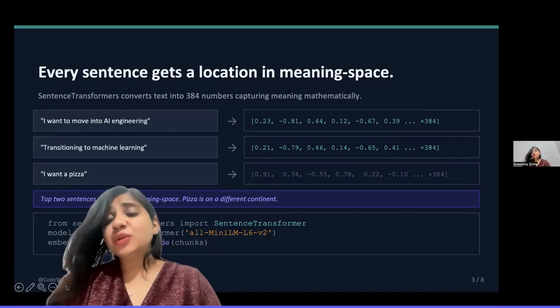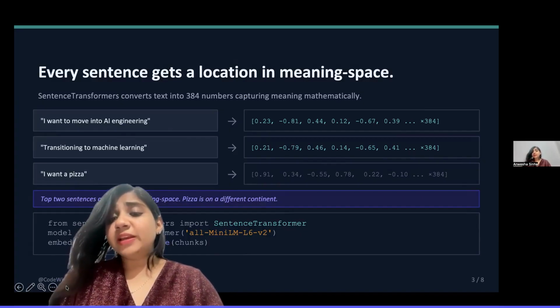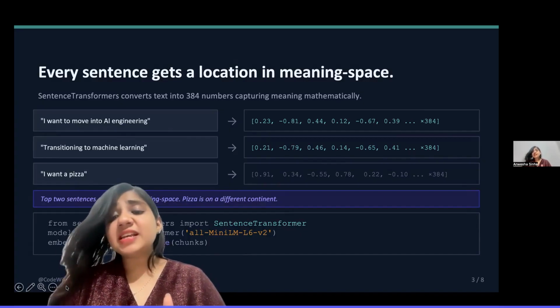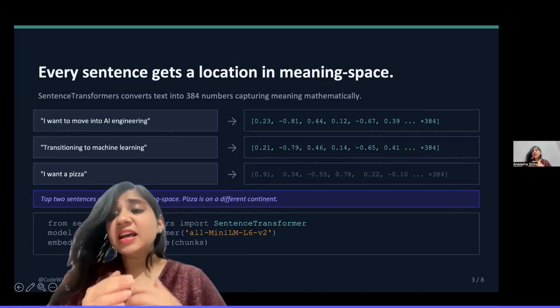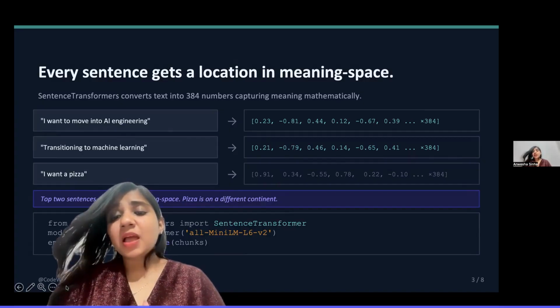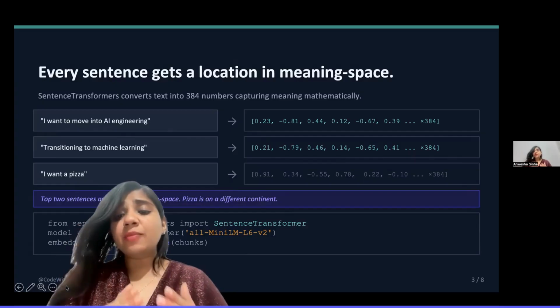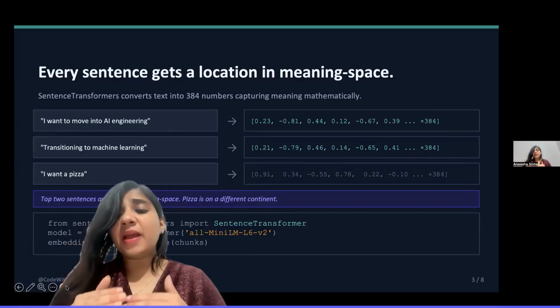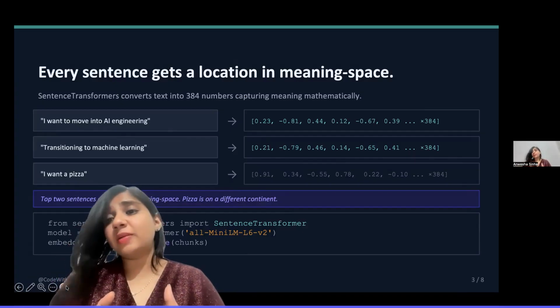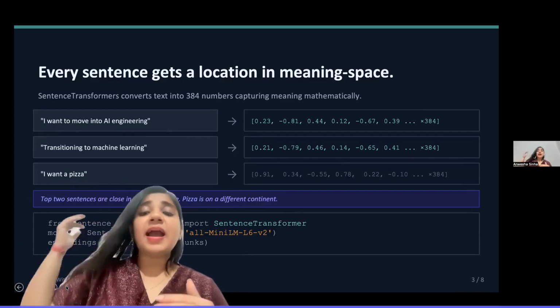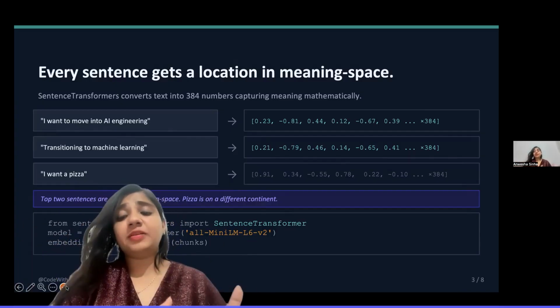Think of it like GPS coordinates for meaning. Every sentence gets a location in meaning space. I want to move into AI and I am transitioning into machine learning end up very close to each other on that map. And I want a pizza ends up somewhere completely different.